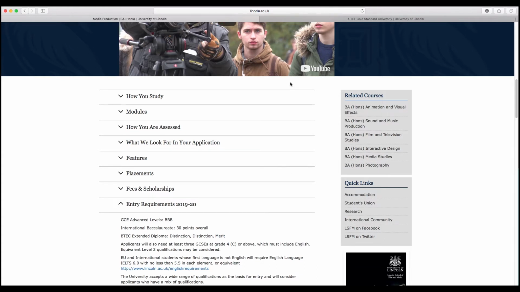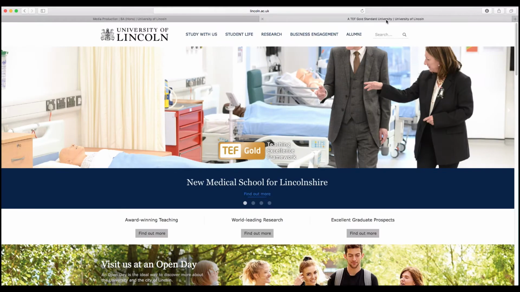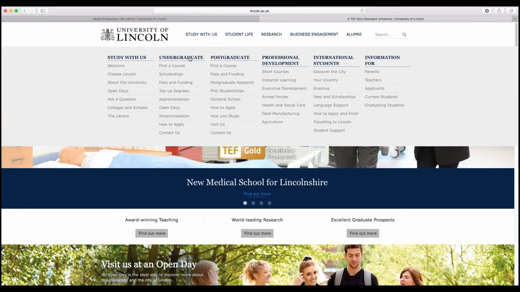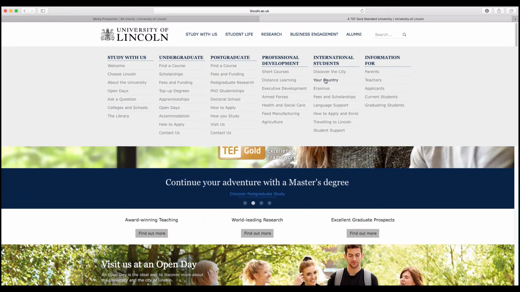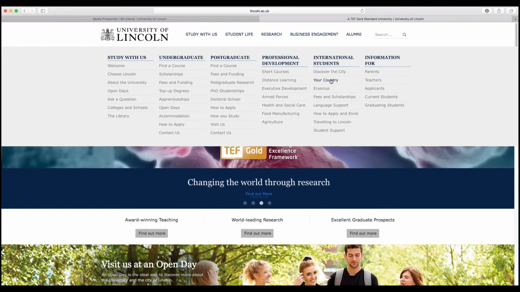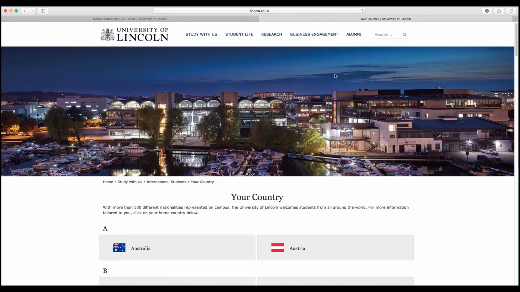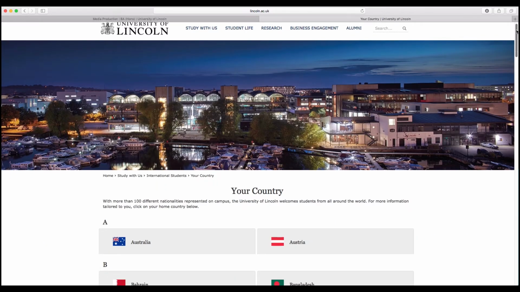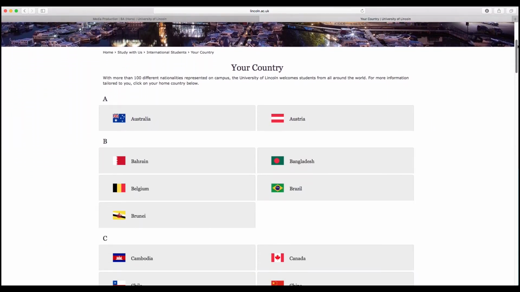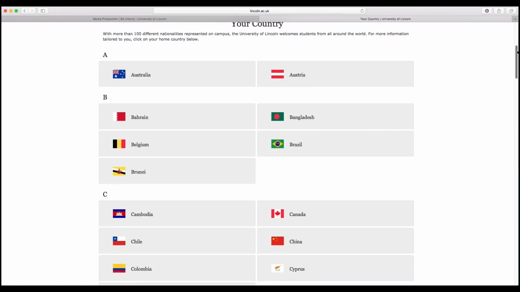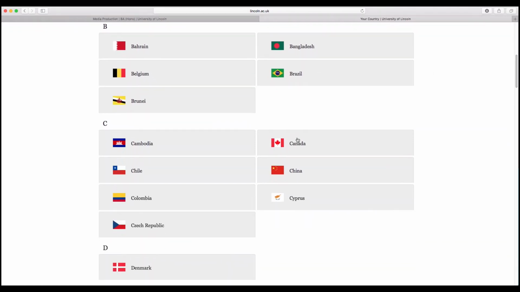If you want more detailed information, you can also choose the country that you are from by going back to the International Students section, and where it says your country, you will be able to see different countries in alphabetical order. So for example, let's choose here Colombia.